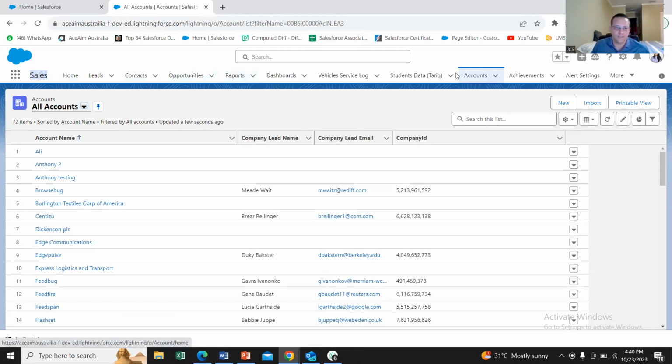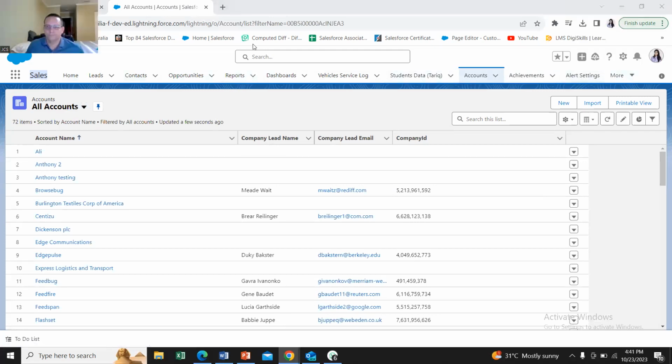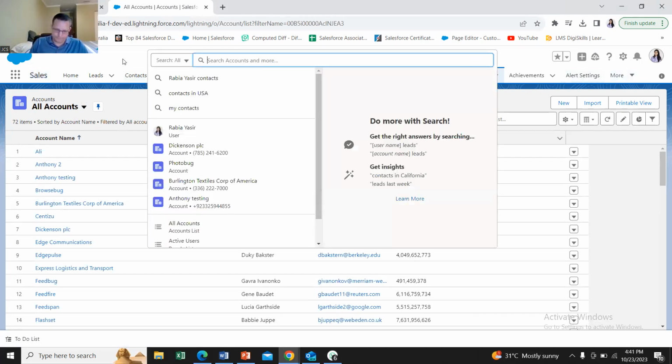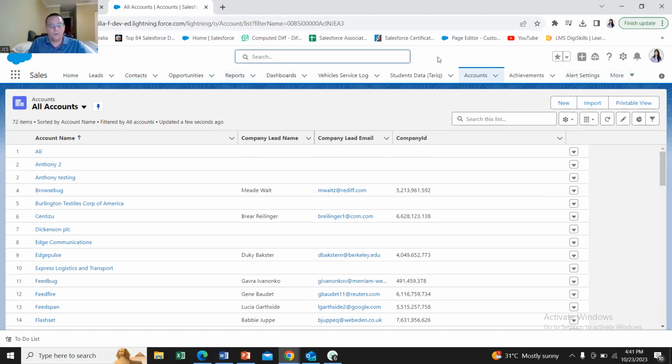Okay, so this section is known as tab. If you can see, we have a whole list of tabs over here. Now next to tab, we have this global search bar. Just like the Google thing, you have seen Google, right? We have a whole search bar. Everywhere you have seen the search bar.